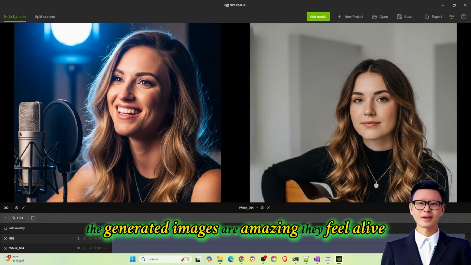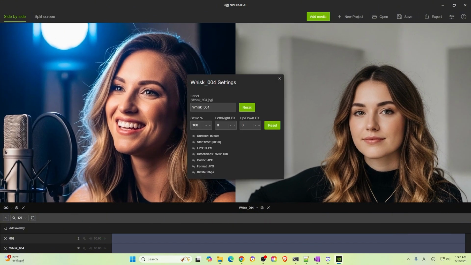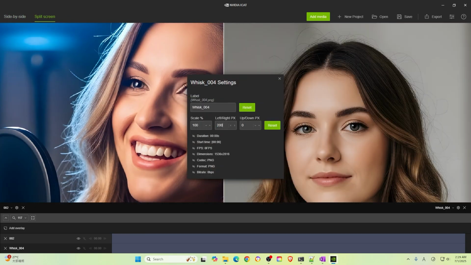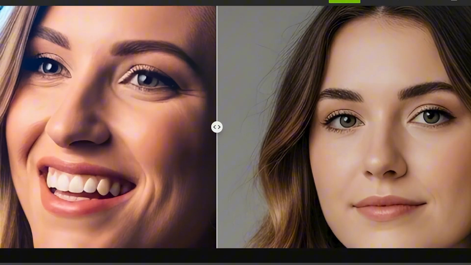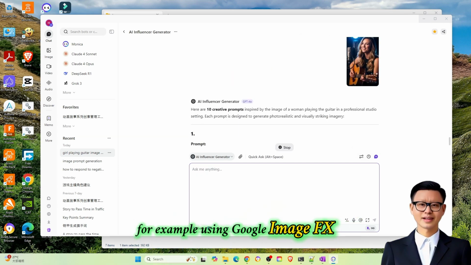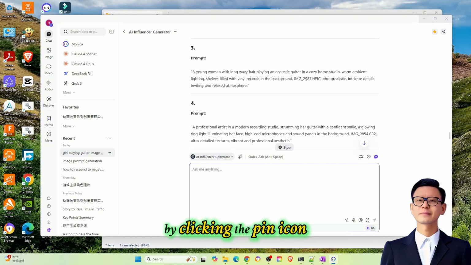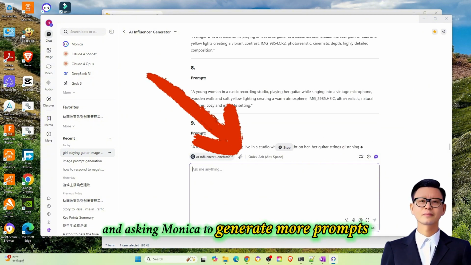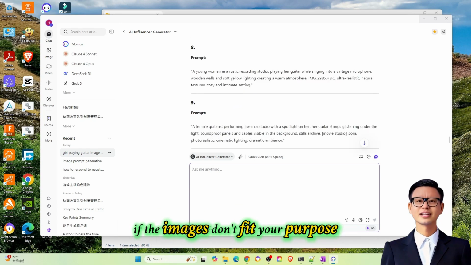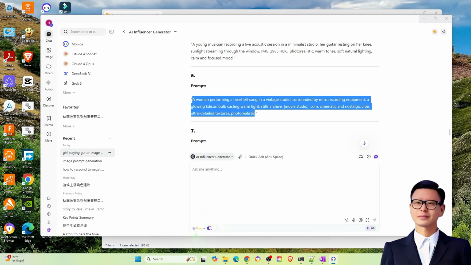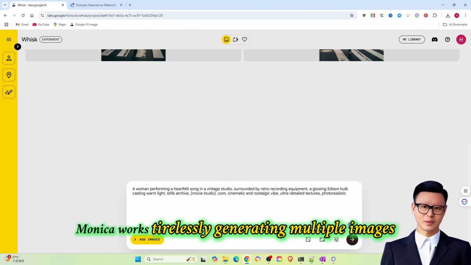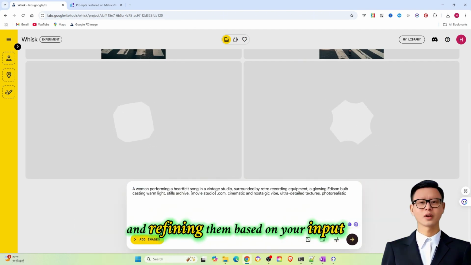The generated images are amazing. They feel alive. If you want to refine your results, attach an image you've already generated, for example, using Google ImageFX, by clicking the pin icon and asking Monica to generate more prompts. Select the top 3, for example. If the images don't fit your purpose, you can ask Monica to adjust the style. For instance, you can request half body facing the camera. Monica works tirelessly, generating multiple images and refining them based on your input.